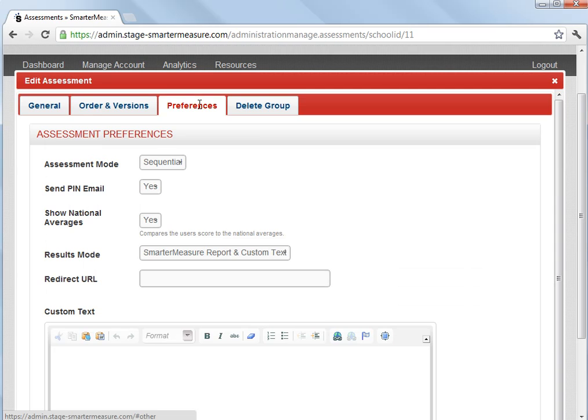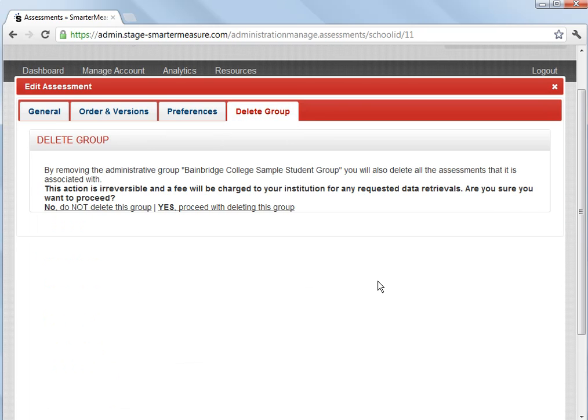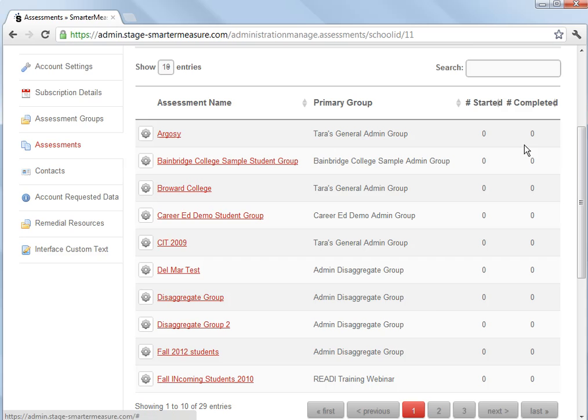You may also include the preferences, which allow you to modify the preferences for this particular group, as well as have the option to delete it if it was a test group. Close out of that box.